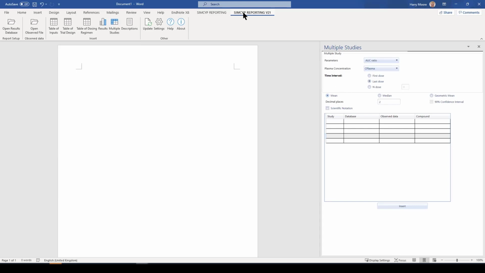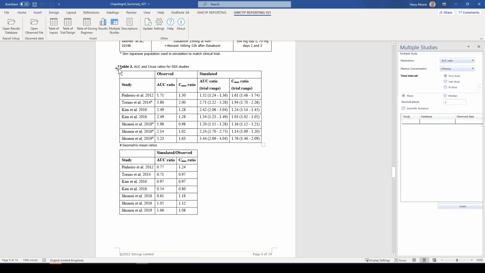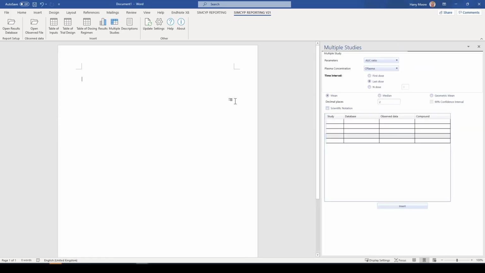At the top here, you can see we have Simcyp reporting, and I've clicked on the multiple studies to input this table. And we want to produce one that looks just like this. So what I'm going to do first is select the parameters I want to show. So in this one, I want the AUC ratio and the Cmax ratio. So I'll select them both. I'm taking the plasma concentration, so I have this drop down, and I want to be taking it from the last dose, so I select that here. And I'm going to be taking the mean.